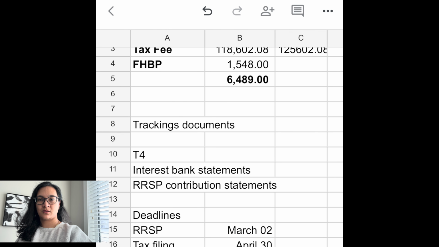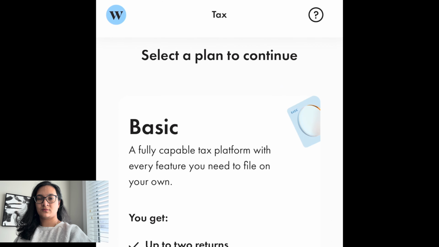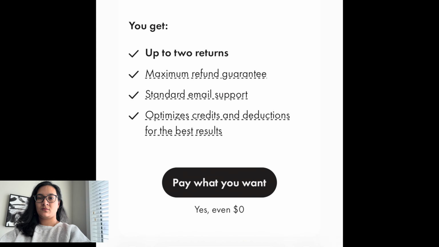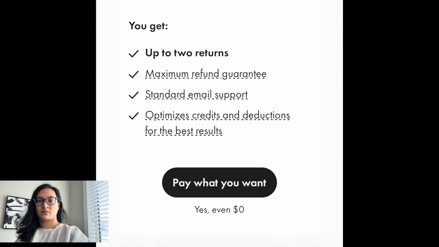Yeah, so this is just a tracker document I like to keep. Here I'm just showing you the Wealthsimple tax filing. The filing last year went seamlessly. I didn't have any issues. My tax return is pretty simple.